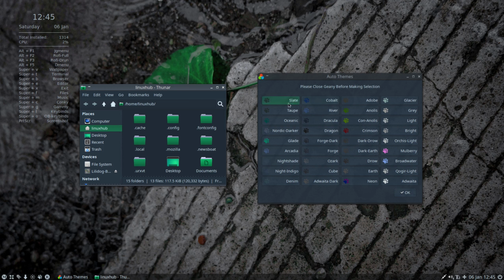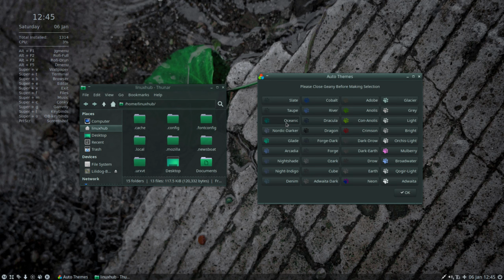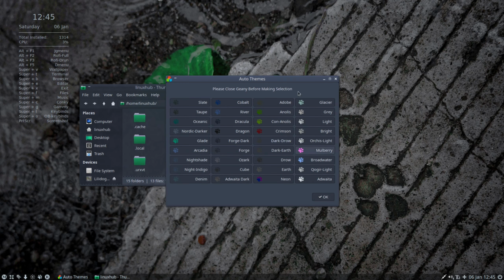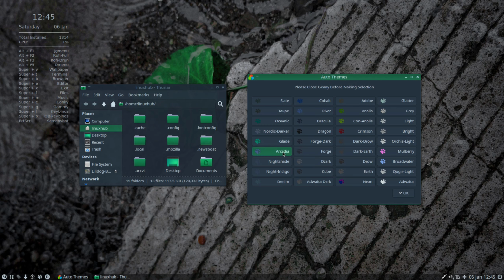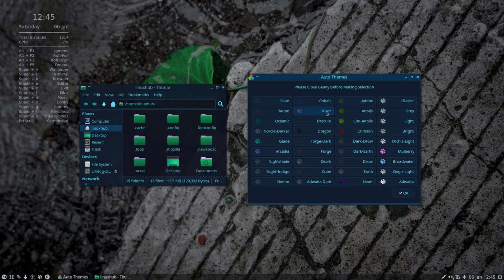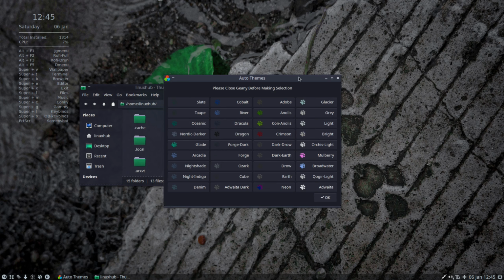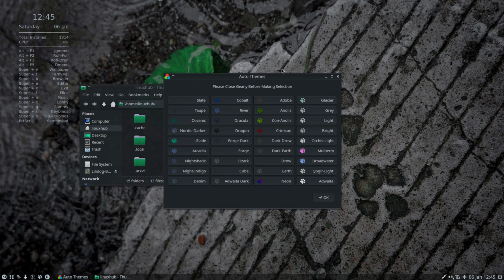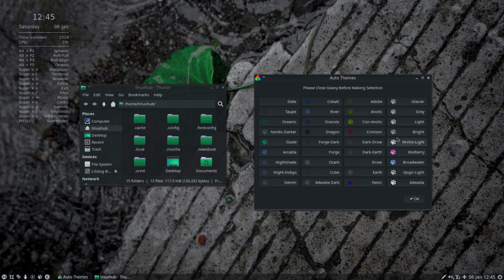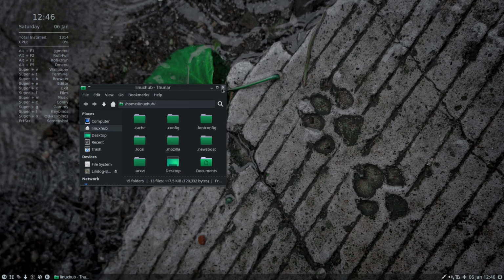So let's say I choose slate, top, oceanic, Nordic. Yeah, it pretty much changes everything all the way around. So even the window borders, pretty good. Yeah, so this is why they have all those themes installed. All right, so you get it. I'll just leave it right there, be done with it.